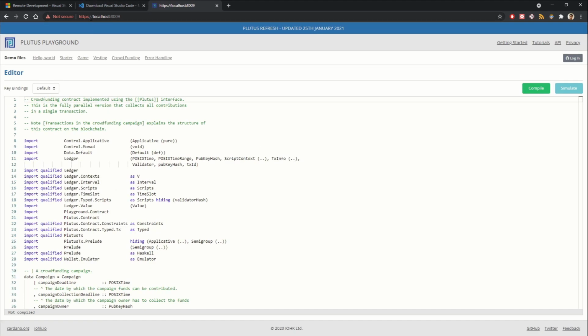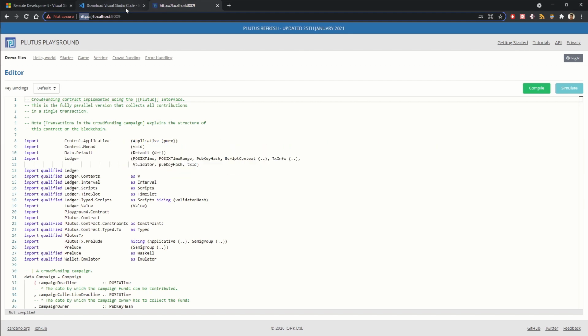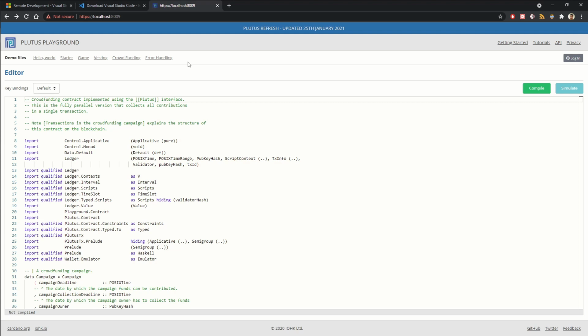Now, two things I want to point out. The first thing is that it says it's not secure, but it's fine. And the second thing is to make sure that the address you're using is HTTPS. I was stuck for the longest time just using a normal HTTP link and was not able to connect to the server, as you can see. So HTTPS, very, very important.